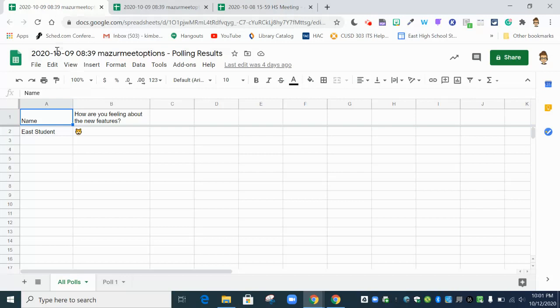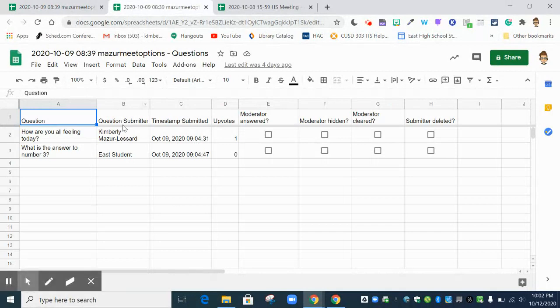So here we have a Google Sheet that is exported at the end of your Google Meet. And this is the polling results. So this gives the name of the student, the question, and their response. And keep in mind for polling, you are able to use emojis or icons as answers. And you're not able to do that in Zoom.